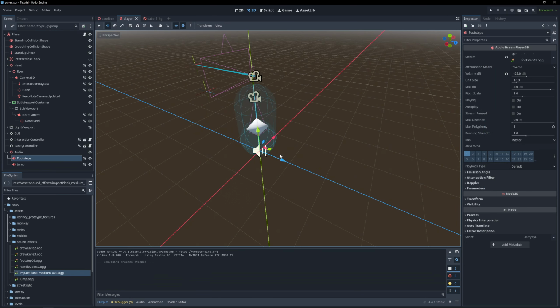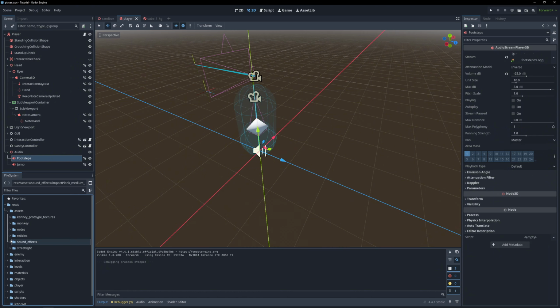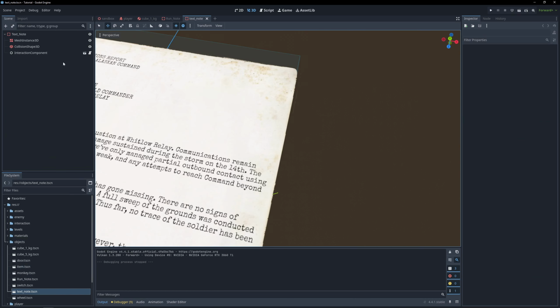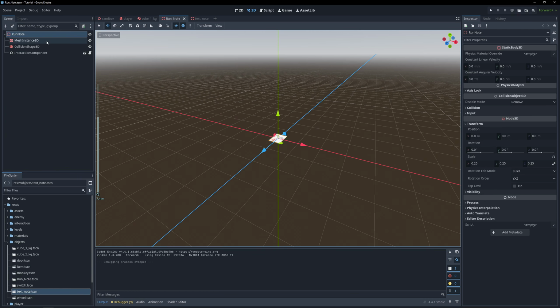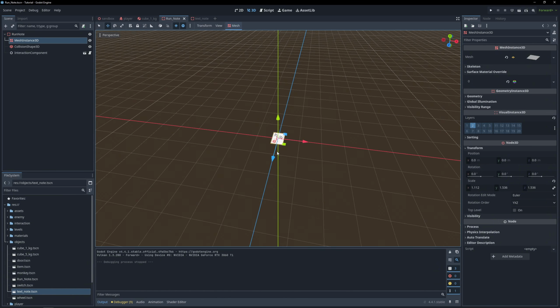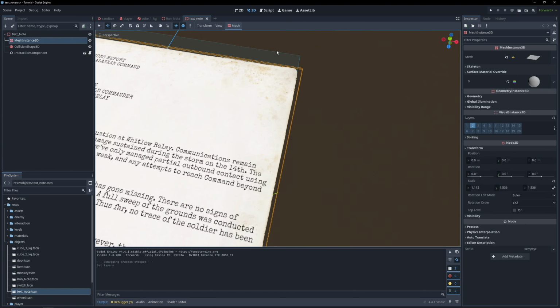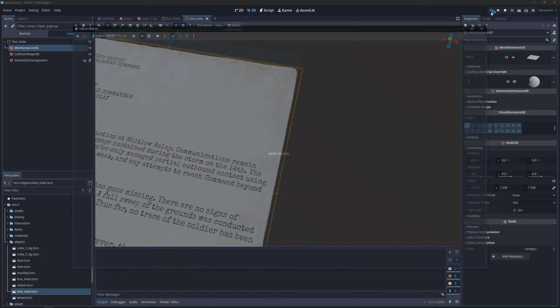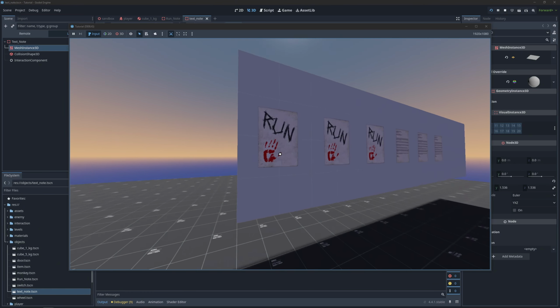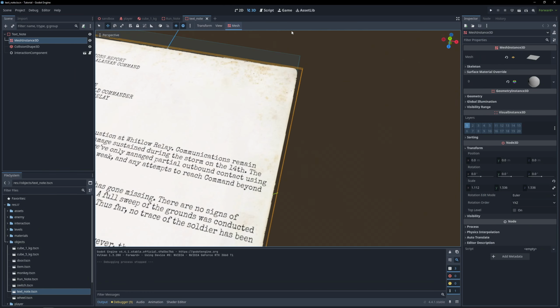Now, this is actually a very simple fix. If we just go into our note objects here, if we go into our objects, run note, and then text note, if we click on run note, click on its mesh instance 3D, and just change its layer back to 1 from 2, and do the same for text note. Now, of course, this will reintroduce the problem that we had before, but we can do a simple fix.